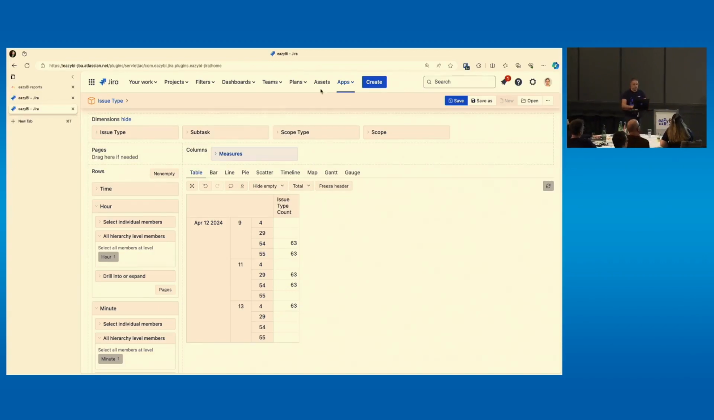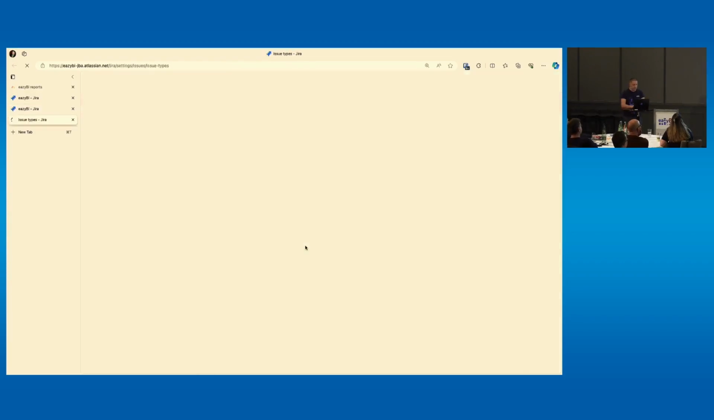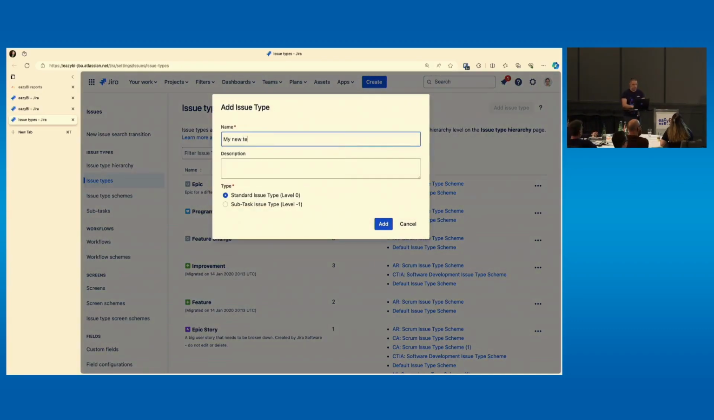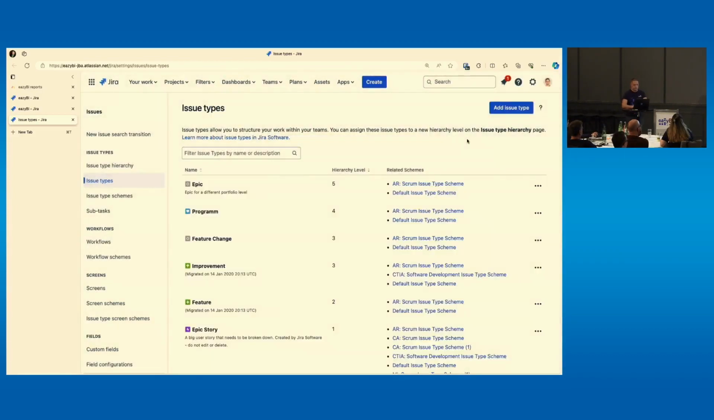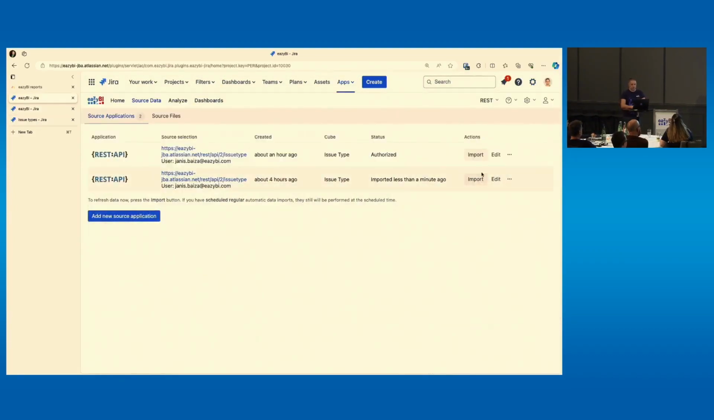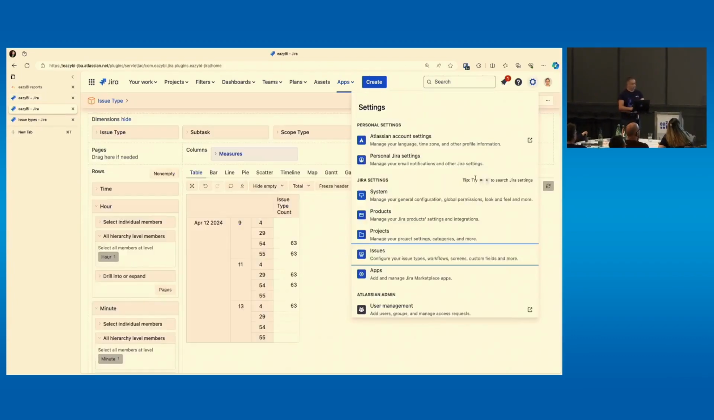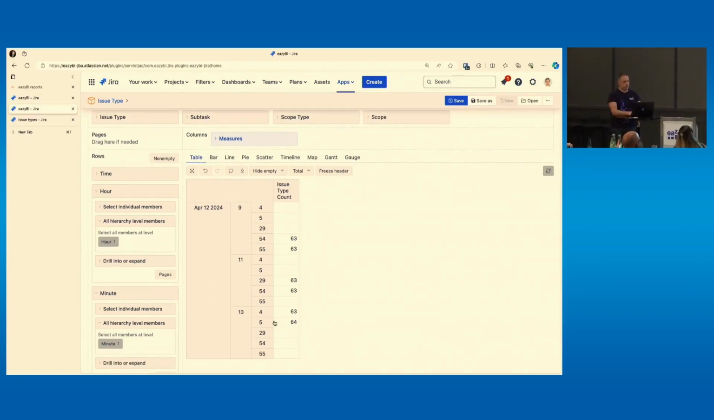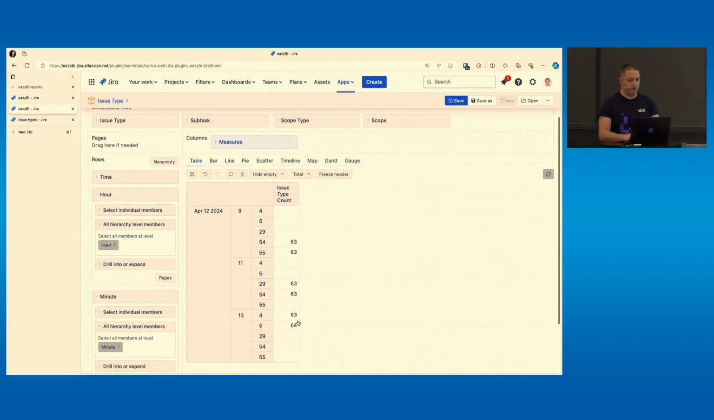But if you go now to my report, you can see that I have collected information for some minutes. And if I go now to the Jira settings and create a new issue type, and go back to eazyBI and click import, and it's important. Then let's try. And you see that at 1 and 5 minutes we have more issue types imported.